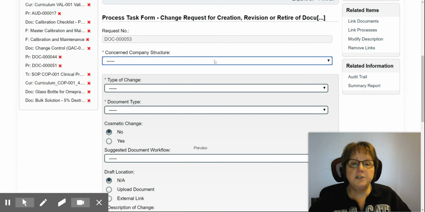The first field is Concerned Company Structure. You can click All, that's always an option, but if you might have different document coordinators for different areas of your organization, they will have been assigned organizational roles, and you can choose one in order to be sure that your request goes to the right document coordinator. I'll choose All for now.